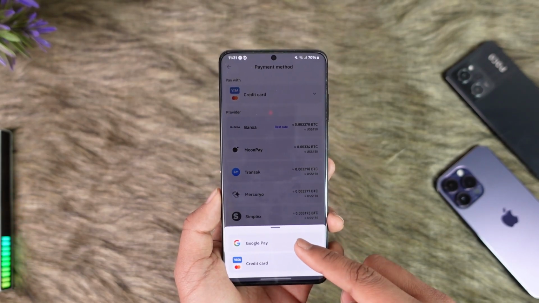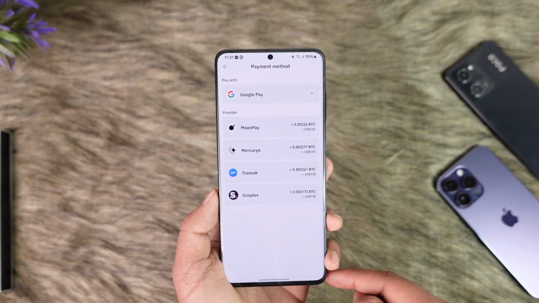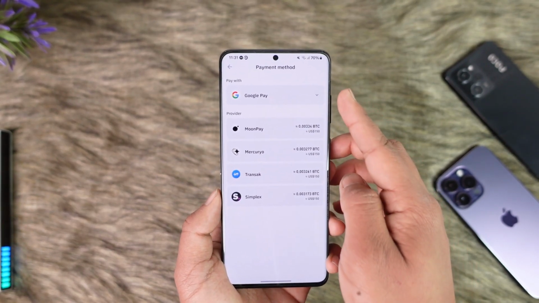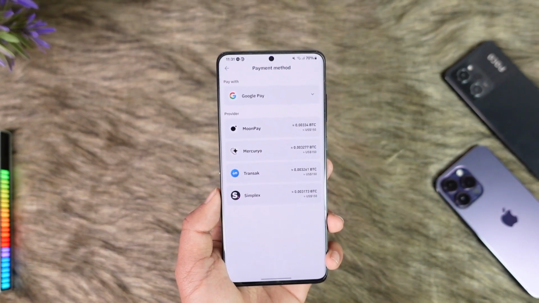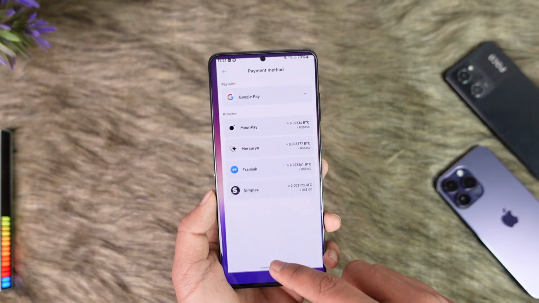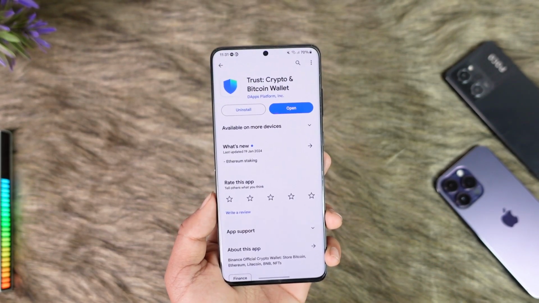So what you have to do is you have to make sure to add your debit card to your Google Pay separately if you use Google Pay. On Apple, if you use Apple Pay, then that's how it's going to work. So add your debit card to Google Pay and pay using your Google Pay instead if you have Google Pay and not credit card. This way you should be able to go ahead and then buy Bitcoin on Trust Wallet using your debit card. Hope this video was helpful.